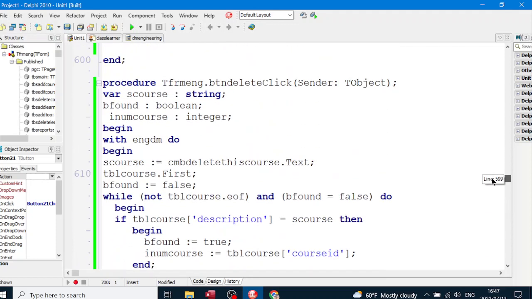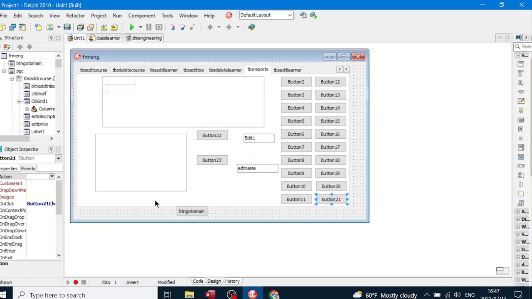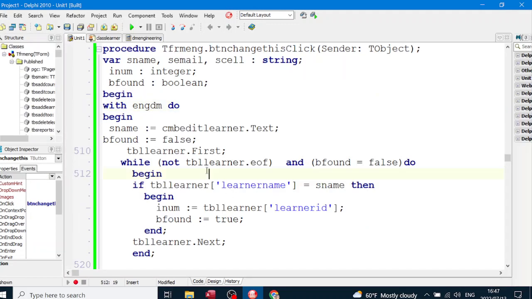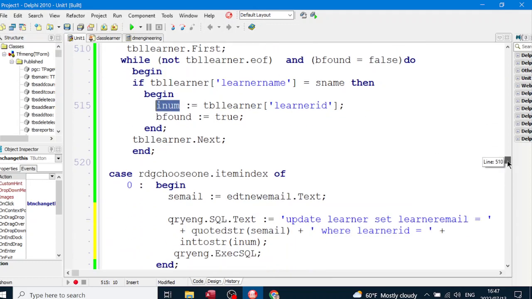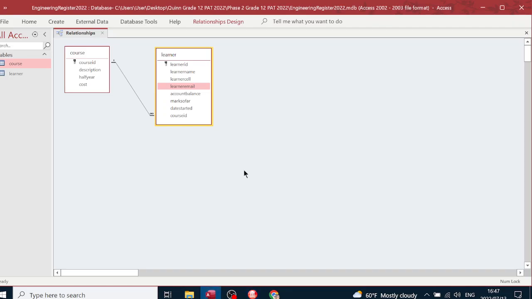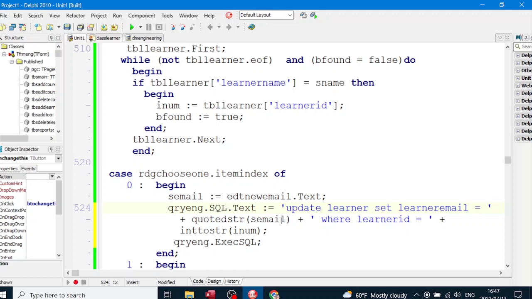Okay, so here's our first update and set query. This is the edit learner tab sheet. To change it, I'm using update and set, but first I must get my primary key number for the learner. Then if it's an email, we use this query: update learner, set learner email equal to, let's make sure I spelled it correctly, yes. Learner ID equal to quoted string s email.